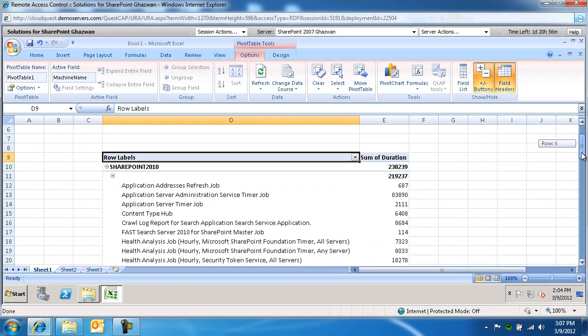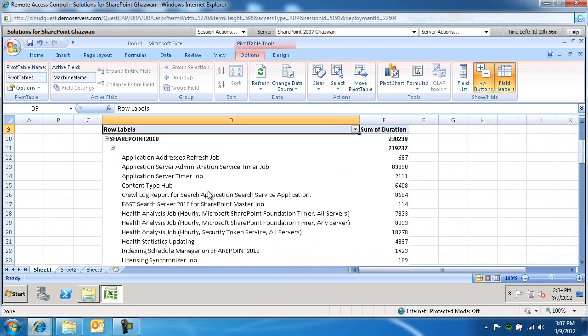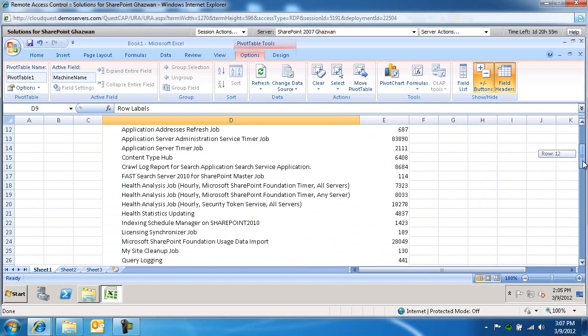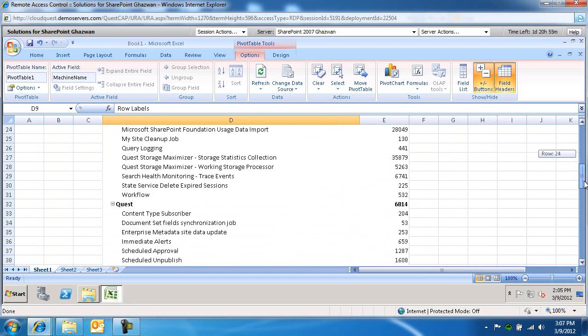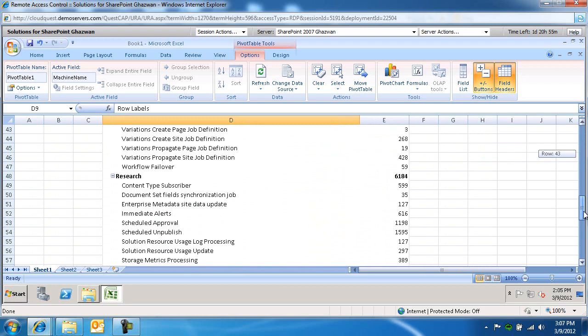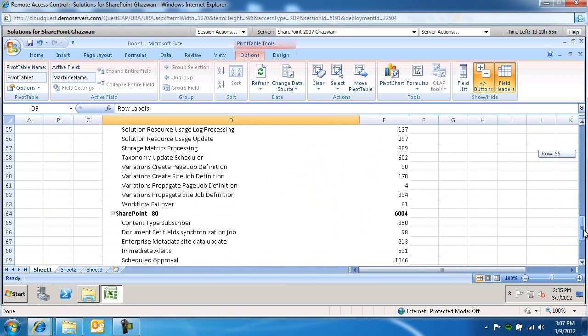This generated a nice report for us. We'll know exactly per machine, per web application, the job name, and the duration it's taking to perform these jobs in SharePoint. Nicely generated report for all the different web applications.